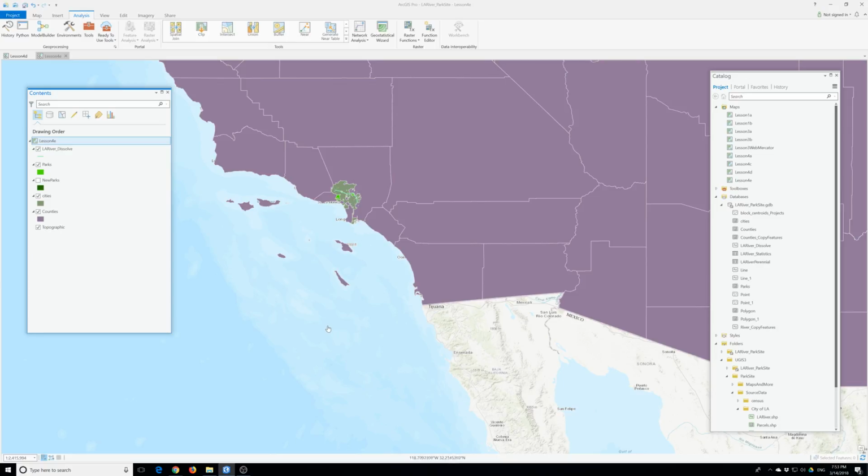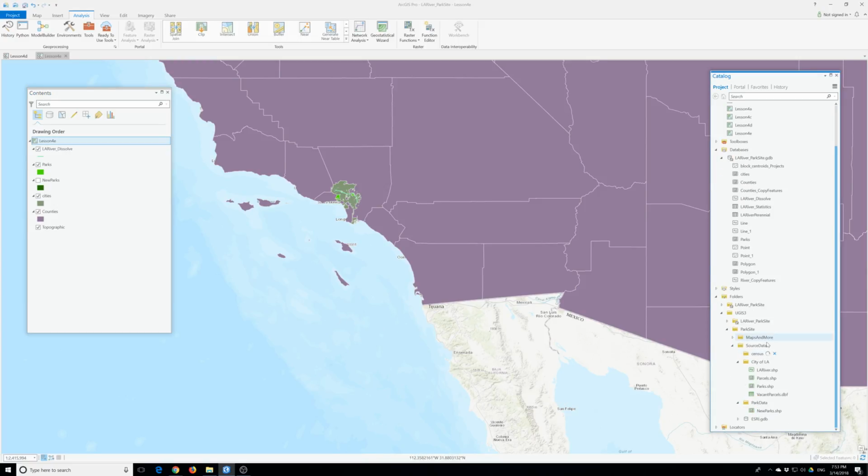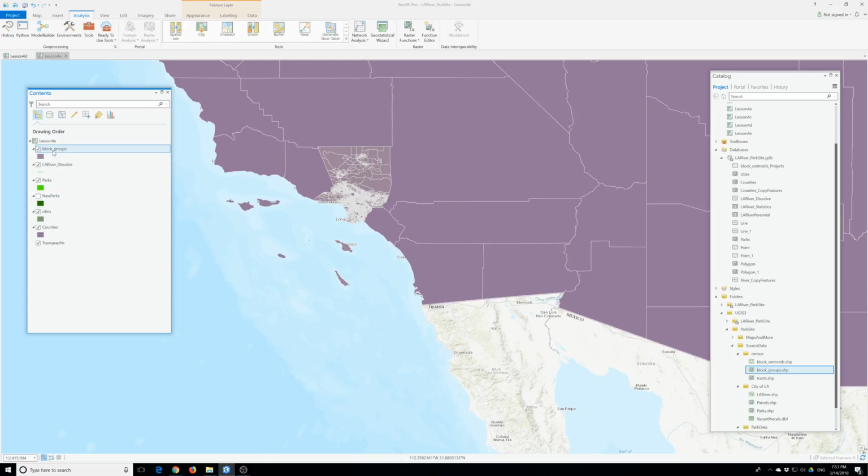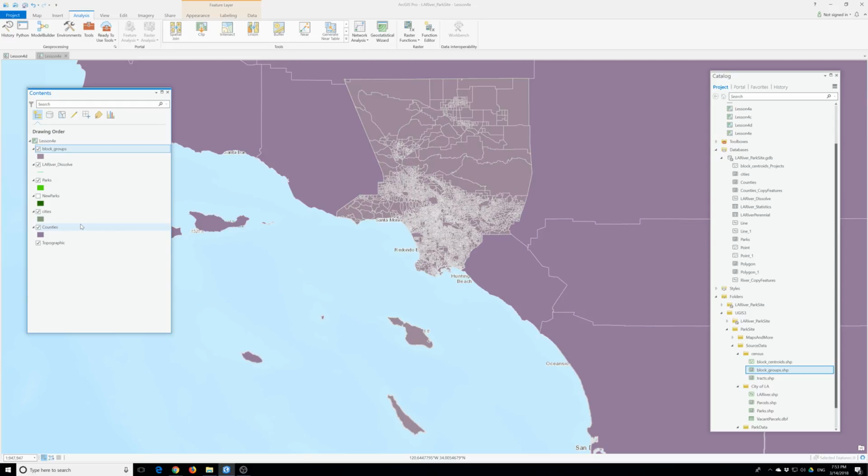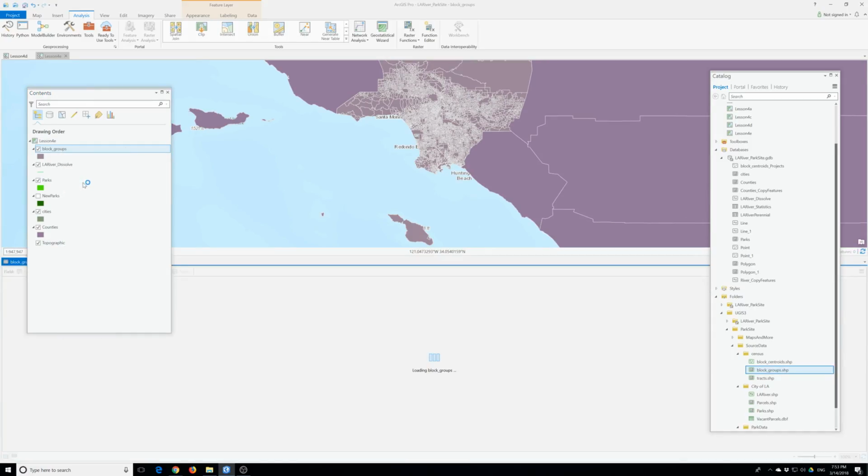Now we will go to the source data folder. We will expand the folder and add the block group data shapefile into our table of contents, and then zoom to layer. Now we open the block groups attribute table and scroll to see its attributes.